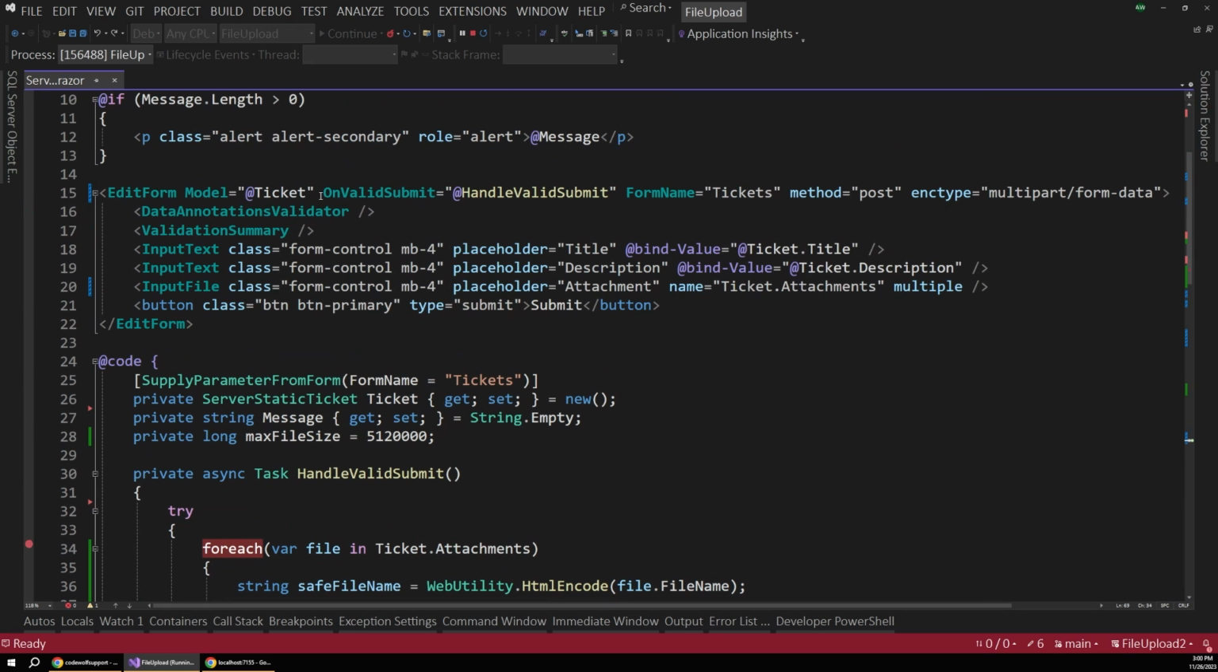So back up on our EditForm, we then say that the HandleValidSubmit method is what's going to handle this form when the user actually submits it. And we give it a form name of tickets since Blazor server-side rendering forms need that form name for model binding. And of course, make sure to set this as a post request with multipart form data. This is important at the end here. You want to make sure to include these or it won't work right. Whenever you're doing file uploads, you have to make sure you set this to multipart form data.